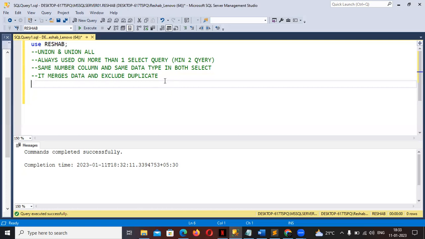Let me start with a query. There are some basic criteria that are defined for how you can merge the result sets. Okay, so I'll be explaining that one by one.